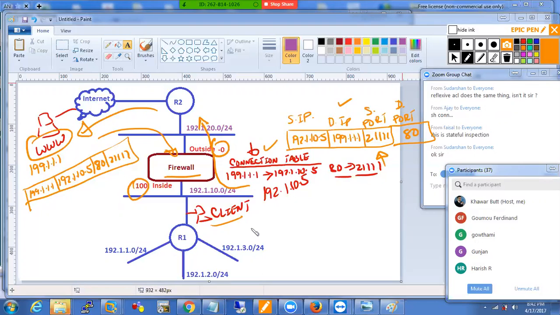You understand how it's working now? But now let's say somebody wanted to come from outside to inside. That traffic, which is initiated from the outside, is not return traffic. When it hits a firewall, the firewall by default will block it.